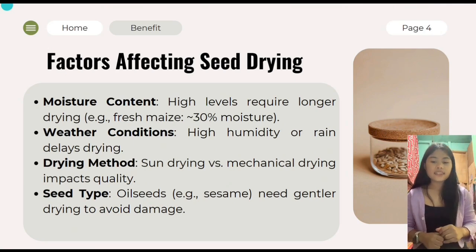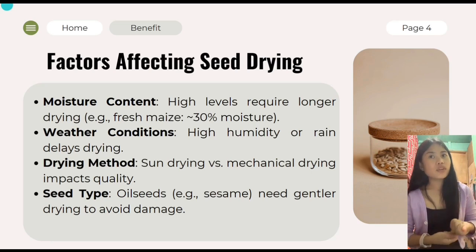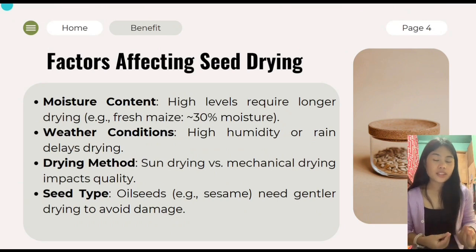Second is the weather conditions. High humidity or rainy weather slows down drying. For example, small scale farmers who rely only on sun drying will struggle when it rains, unlike those with machines. This is especially a challenge in tropical areas during the wet season.